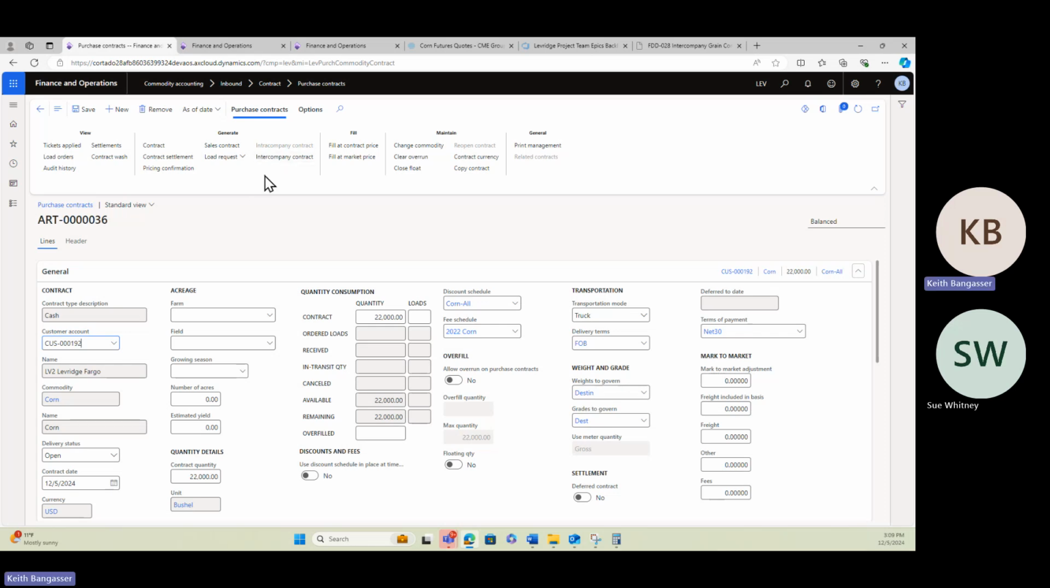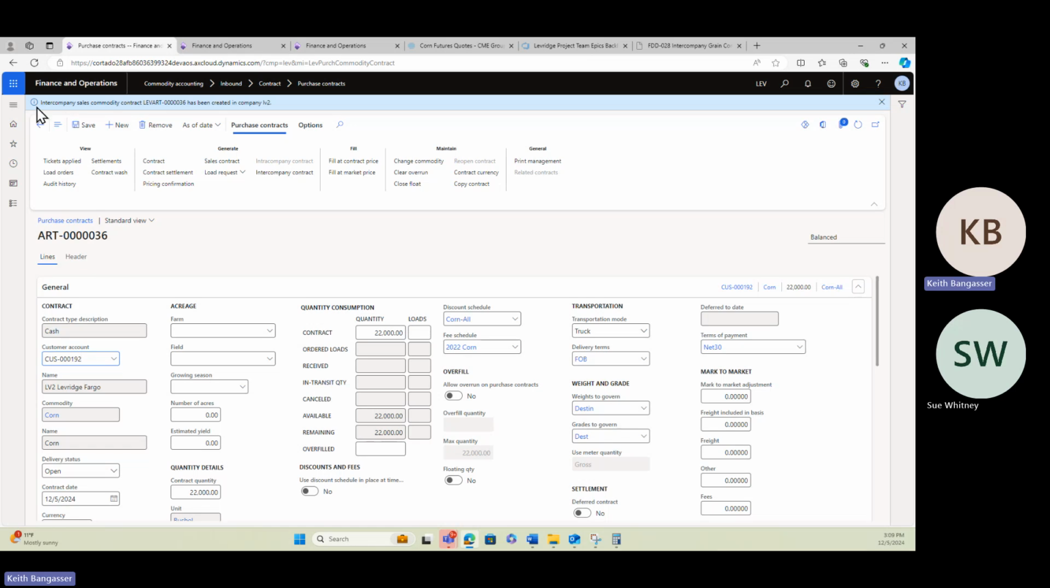So I can go ahead and finish this contract. I can save it. I can come back and edit it later. Once it's done, I can go ahead and hit create the intercompany contract here. And it says an intercompany sales contract has been created in company Lev 2. So I'm in company Lev. I'm going to go ahead and change to Lev 2.